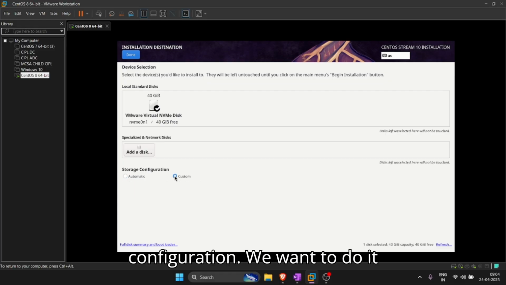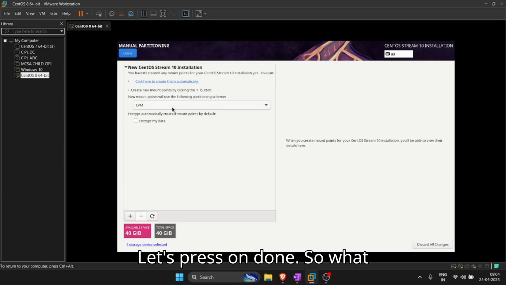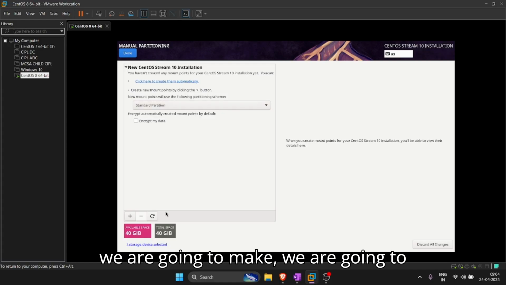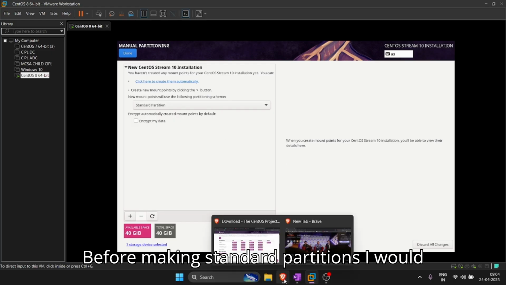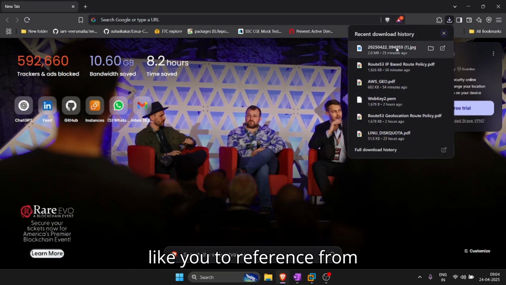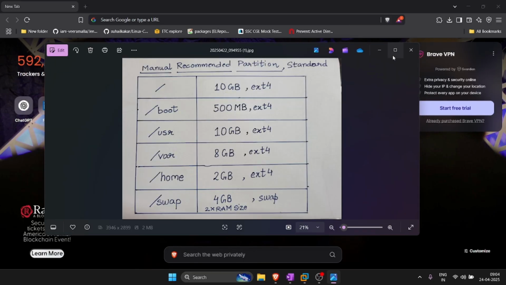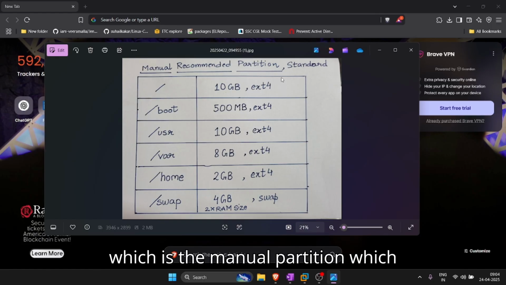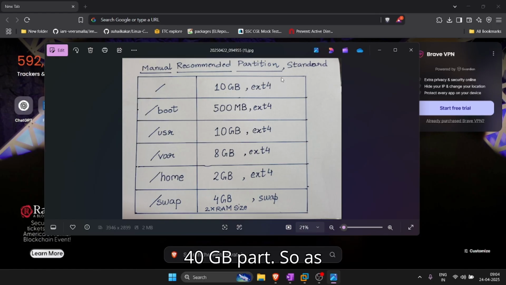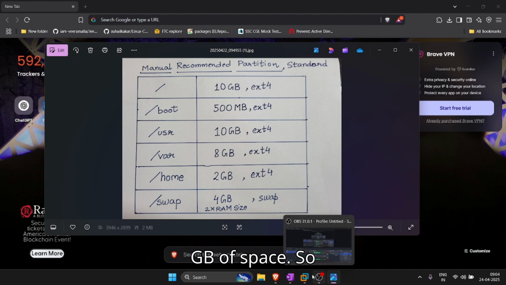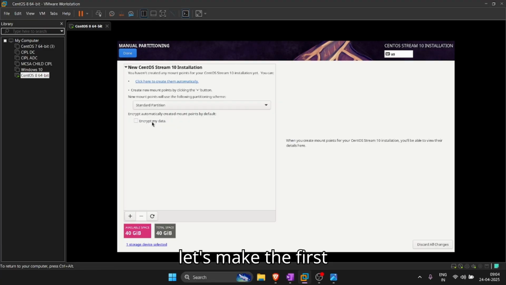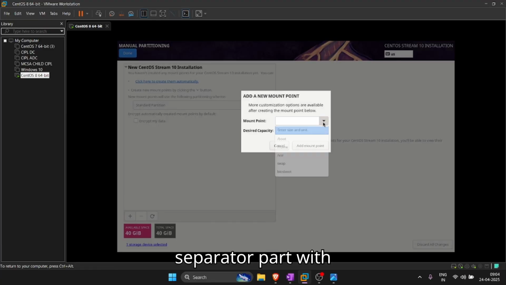Storage configuration, we want to do it custom. Let's press on done. So what we are going to make, we are going to make the standard partitions. Before making standard partitions, I would like you to reference from this particular page, which is the manual partition, which is mostly recommended for the 40 GB part. So as we can see, first the separator is made with the 10 GB of space.